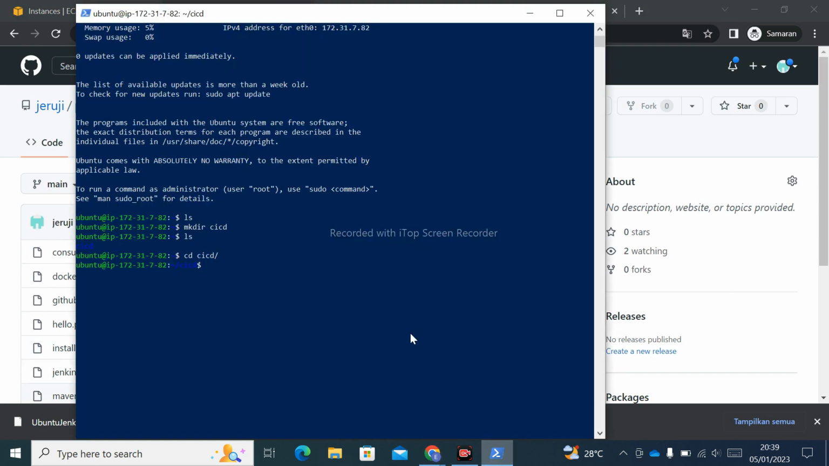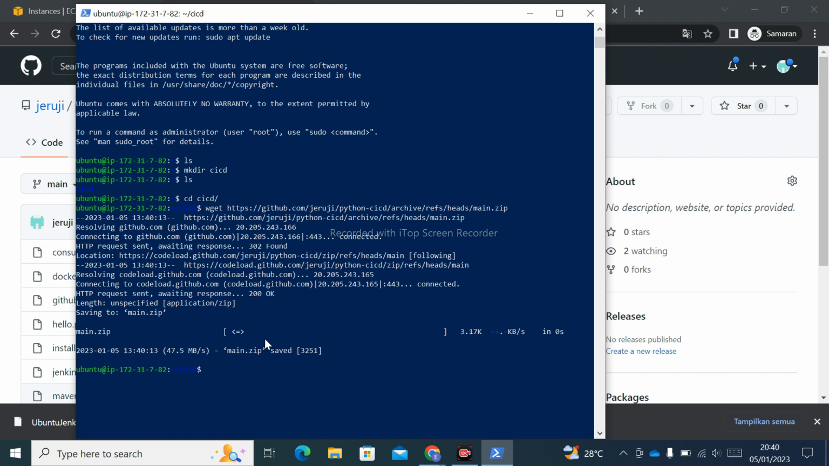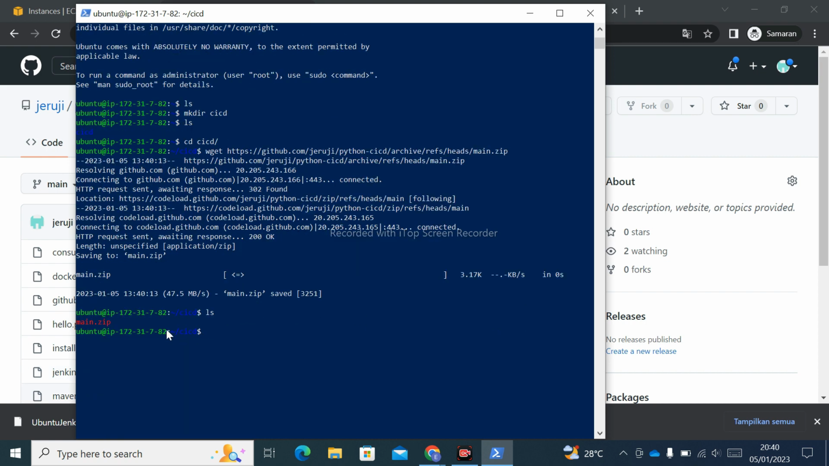Go back to your instance and type wget and the zip URL, press enter. Okay, so now we have the main.zip. You can see, yes. Now we need to unzip this file.